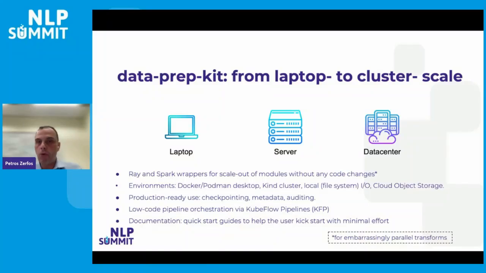A number of runtime environments are supported to run the data prep kit, including Docker and Podman desktop container engines, Kubernetes clusters through the kind system, as well as I/O for these documents, either code repos or, as I mentioned, text documents in a variety of formats. The I/O can happen either from the local file system or through Cloud Object Storage and S3 APIs, where you can essentially have pretty much infinite capacity.